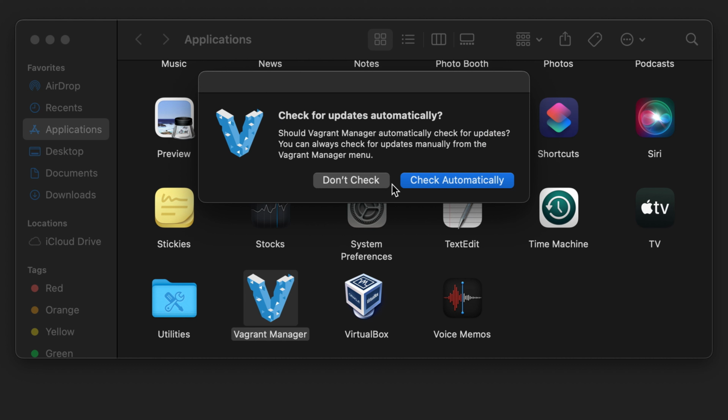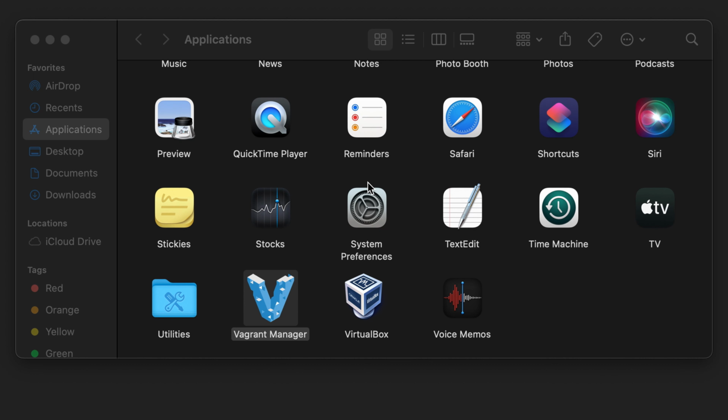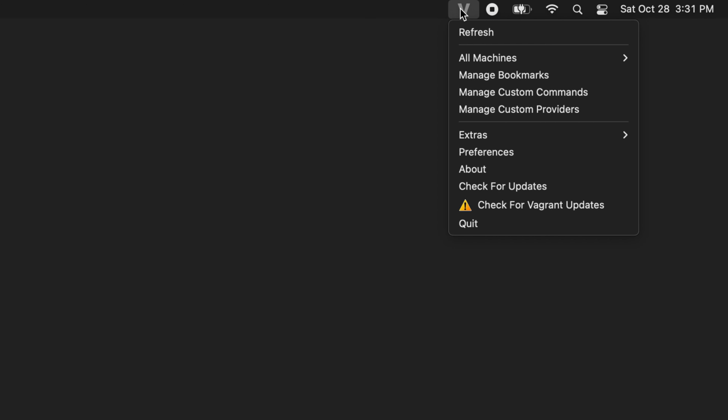Vagrant Manager itself is now prompting about automatic updates. I'm going to decline for now, but feel free to accept as you see fit. To access Vagrant Manager now that it's running, click the newly introduced V icon in the upper right section of the macOS status bar. Our install looks good.